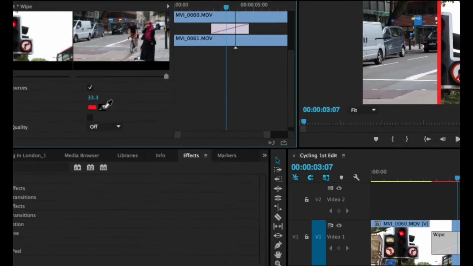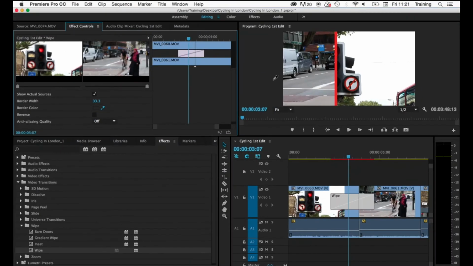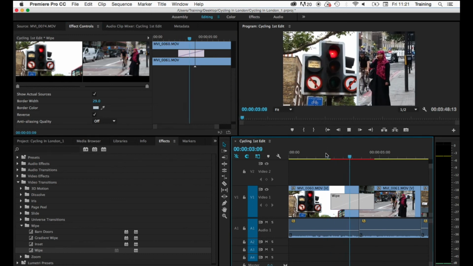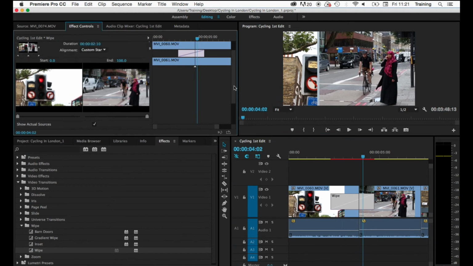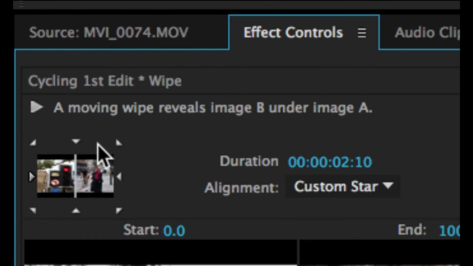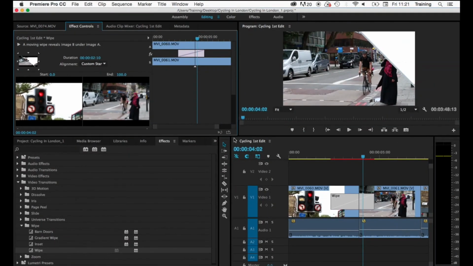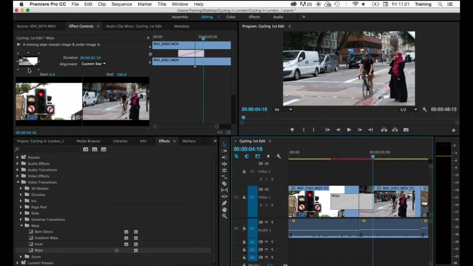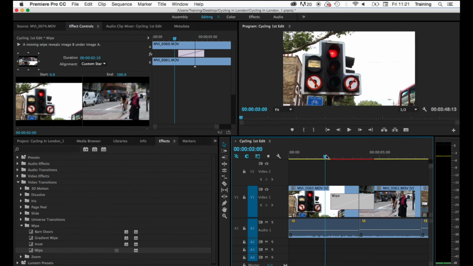Or I can sample a color by clicking on the little eyedropper and then moving over anything on my screen, clicking and sampling, and that will sample that color. I can reverse the transition, so it reverses the direction of the transition. And then also with a wipe in this case, there's some extra controls around the little preview window here. These allow me to change the angle of the transition. So if I click on this little control point here in the top right hand corner, that switches the transition so it becomes a diagonal wipe rather than a horizontal one, or if I want to, a vertical wipe.